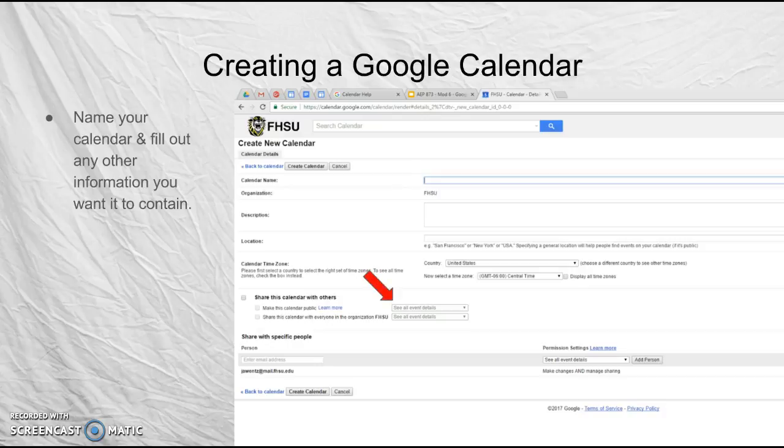If you know already you want to share the calendar, you can do it now. You don't have to. You can go in and do that later if you want to. If you have a specific person you want to share it with, you can do that. And you can also give people editing permissions on there. So if you want them to be able to just view it, you can do that. If you want them to be able to actually add things to your calendar, you can do that. So that's kind of where you would go if you had an assistant that you wanted to be able to make changes to it. And then when you were done at the bottom, you would click Create Calendar.